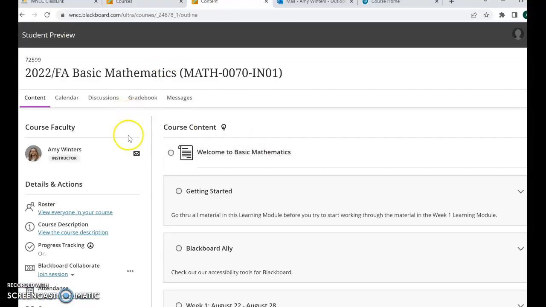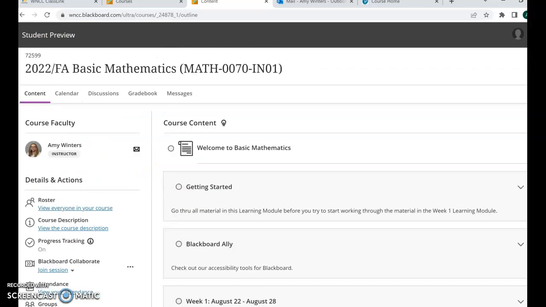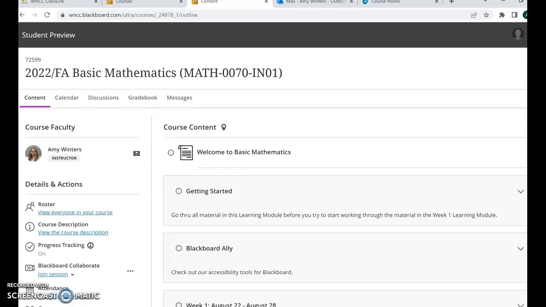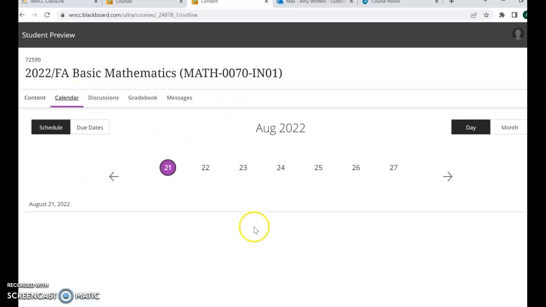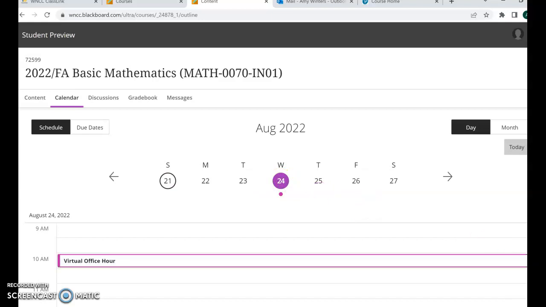When you go into your class, you'll see a menu on the left, the details and actions. To join office hours, Blackboard Collaborate, join session. Office hours are not required. Those are just times during the week that I have that you can drop in virtually and get questions answered. Calendar, again, this is showing course specific due dates. And so again, like on the 24th, you can see there's something there. If we go to that, that's showing the virtual office hour. So get familiar with that, click through things.